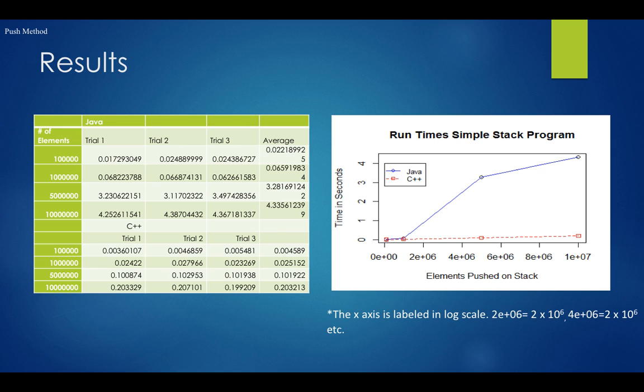In this graph, you can see that although Java and C++ exhibit similar runtimes in the early trials, trial 1 and 2, the time difference in trial 3 and trial 4 are significantly different.